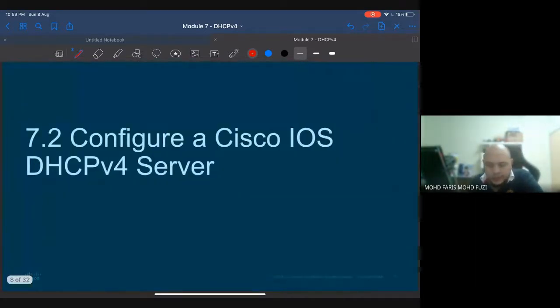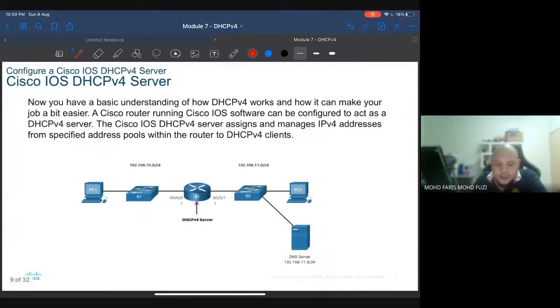So I think the second part, the second objective, is about doing the configuration. So we are going to configure a Cisco IOS DHCP version 4 server on a router. Right, so let's look into the diagram. So we have this topology. So later we are going to do the configurations.